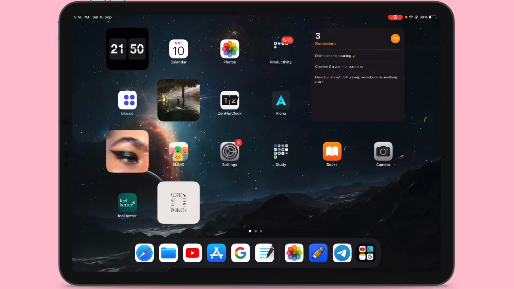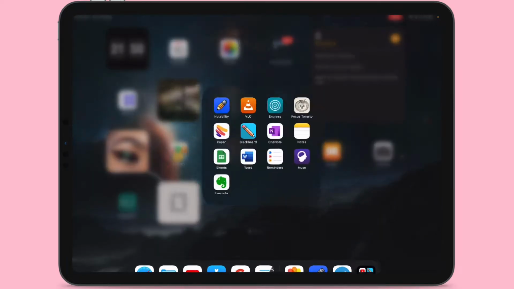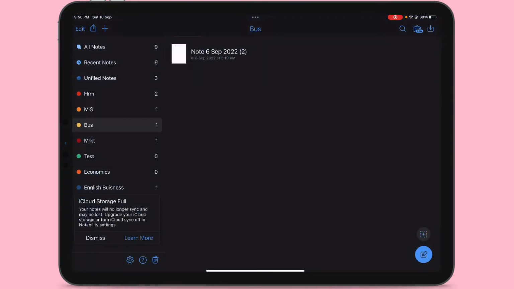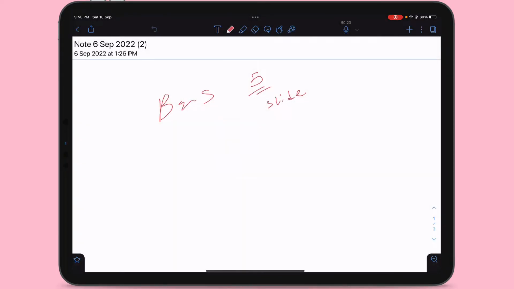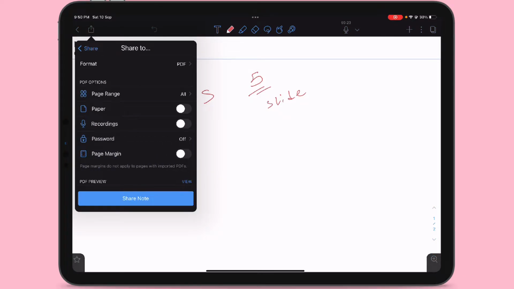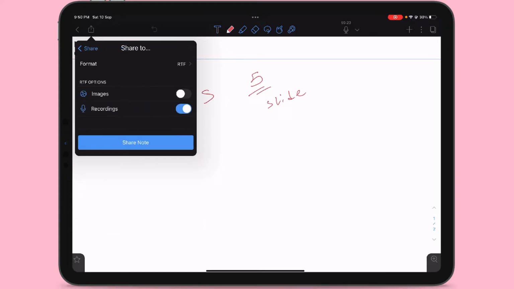Showing you how to download recordings from the Notability app. So first of all, you just have to open the app and go to the note that has the recording that you want. As you can see, click on share to, and change the format from PDF to RTF.